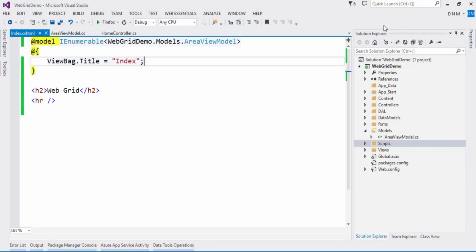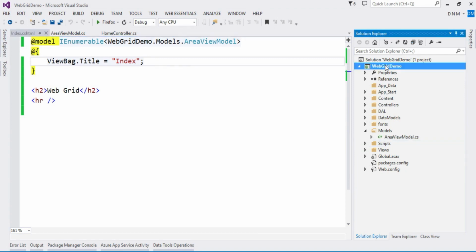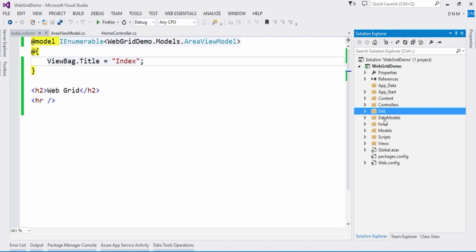So as you can see here, I already created a WebGrid demo MVC application, and to give a feel of the entire architecture, I just created a folder for the data access layer, for data models, and our models folder will contain the view models. If you are working with the entire architecture, there will definitely be a respective class library for DAL, for data models, and for view models also.